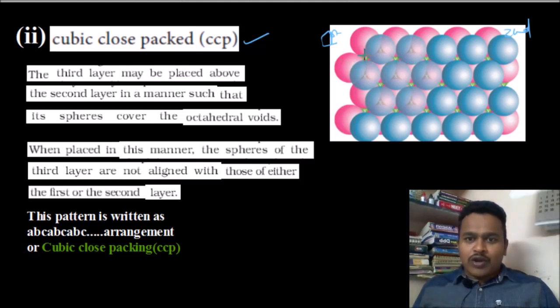Now I am going to mark the octahedral voids. This is one octahedral void, this is one. Above 3, below 3. I am going to represent it with O, small o for octahedral. All these are octahedral voids. Wherever 6 spheres combine to form a void, that is an octahedral void, as we studied.